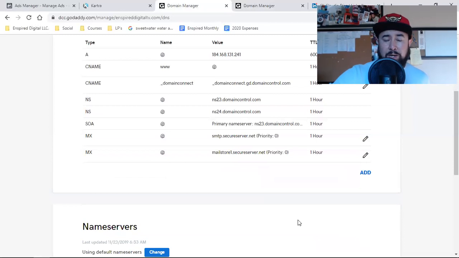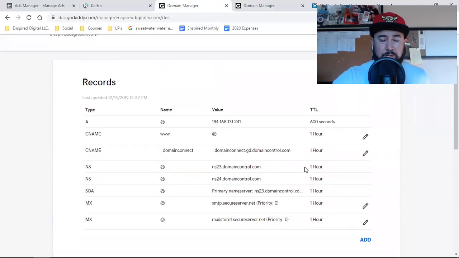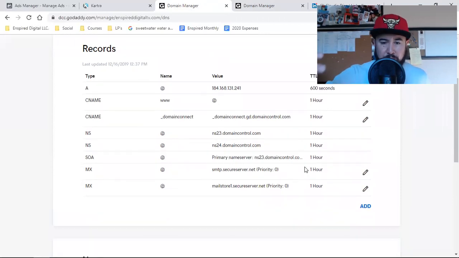So these two right here, I just confirmed with GoDaddy. I wanted to make sure that these records are standard for everyone, because I don't want to do this tutorial and you guys go and paste that in and it's completely different for you. It's the same. As long as you're setting up GoDaddy, this is exactly how you're going to do it, and these are the two MX records that you're going to use.